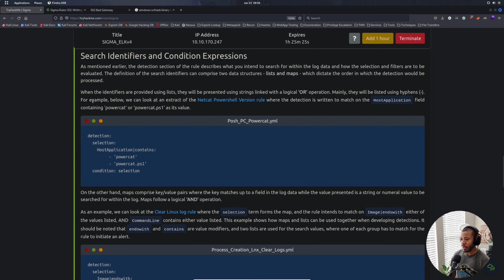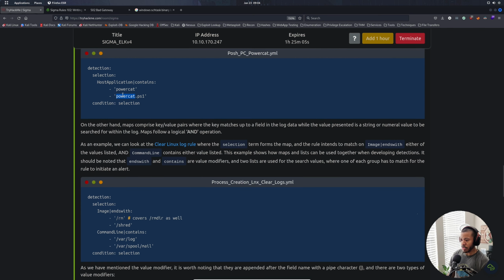For example, below we can look at the extract of this detection here, which is written to match on the host application field containing PowerCat or PowerCat.ps1 as its value. So we're looking for this host application field, which contains either PowerCat or PowerCat.ps1. So searching for either of these two strings.